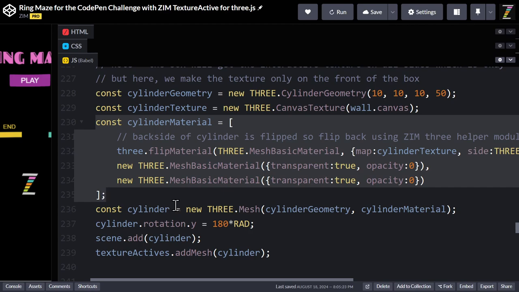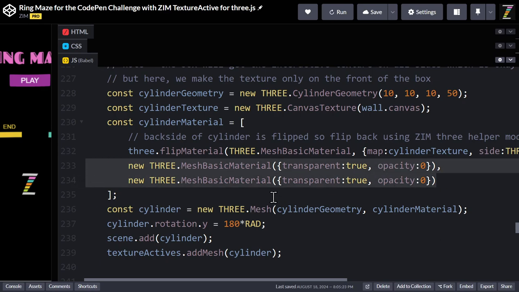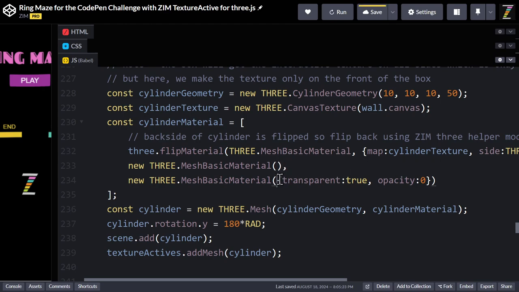But this happens to be, we want the texture only on one of the sides of the cylinder, and we want it on the inside, and we want it to be flipped. So that adds a little bit of complexity here. The other two, we're just making transparent so that we don't see them. Otherwise we would see them there. If I take these away, I'm not sure, they might be black, and maybe we won't see them. Can't remember.